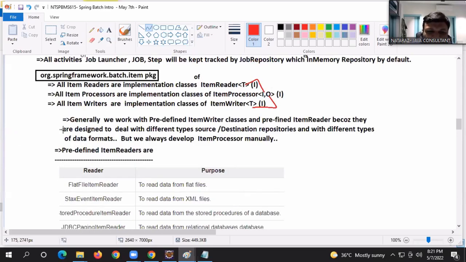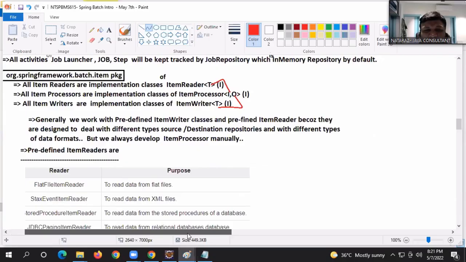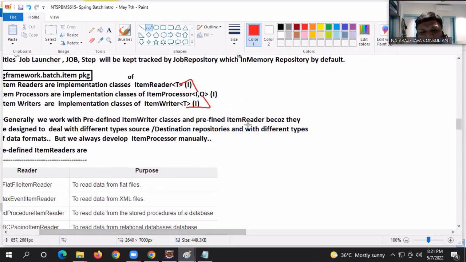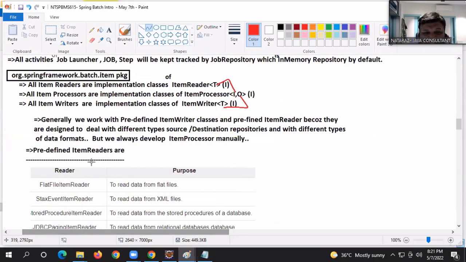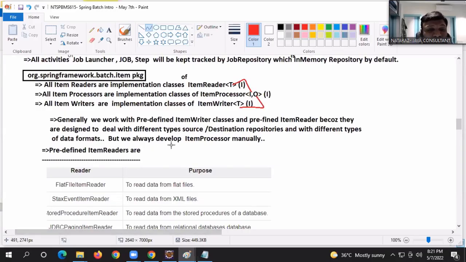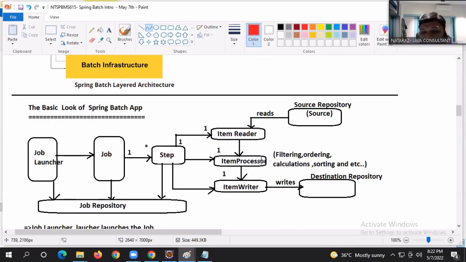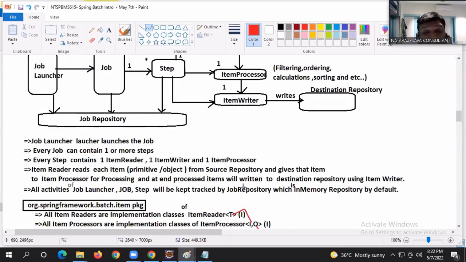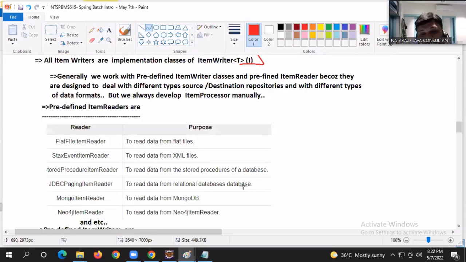Super boss. Now tell me, guys, generally we work with predefined item writer classes and predefined item reader classes because they are designed to deal with different types of source and destination repositories with different types of data formats. But we always develop the item processor manually. What do you want to do? Calculations, filtering, ordering, sorting. We really don't know, guys. That's why item processors are always developed manually. Readers and writers, we always use ready-made ones. Understanding my statement?